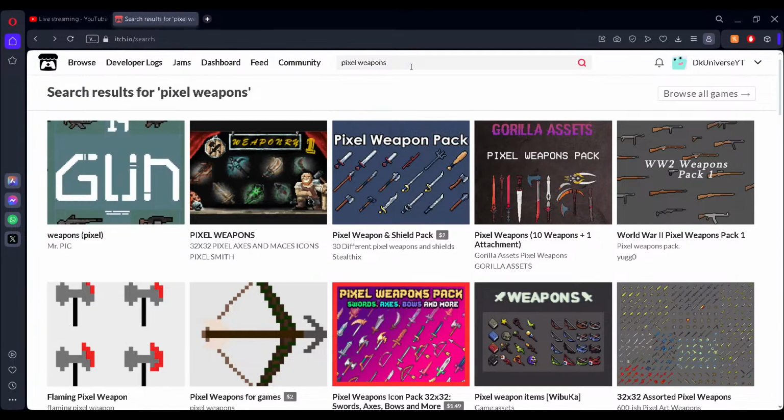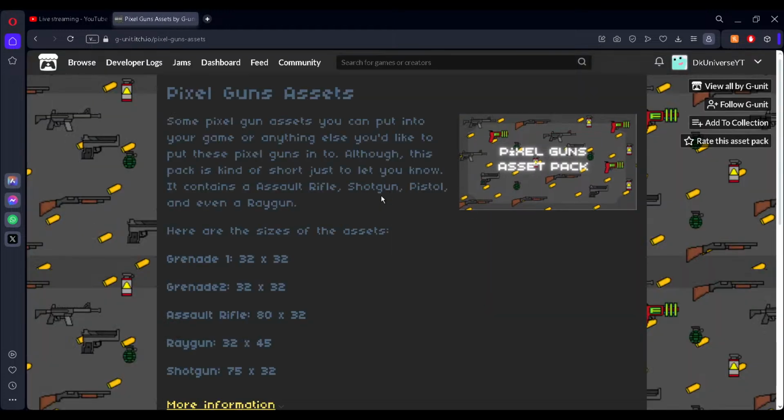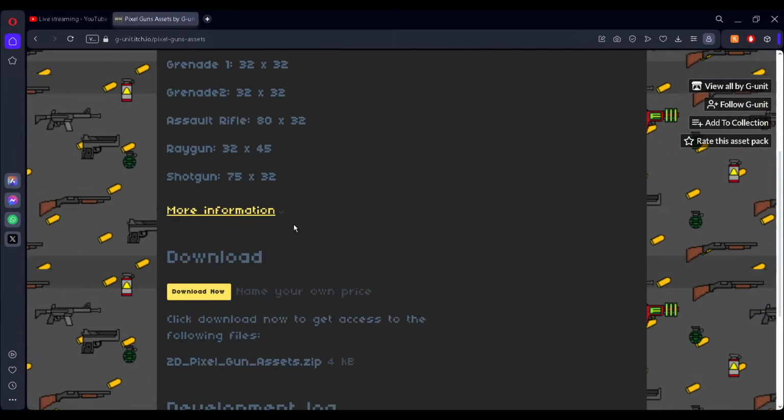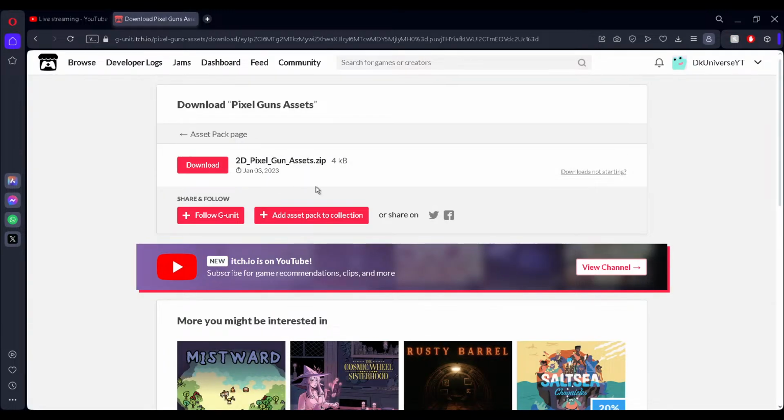Pixel weapons, or like, so here, if I type in pixel guns, okay, we find this one. This is the one I tried to download and it was like, no. Increase over time when you obtain them. I have an idea for that. This one's got quite a few. Hit download. No thanks. Download.